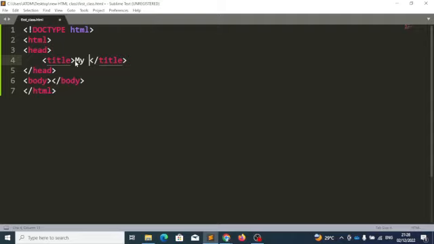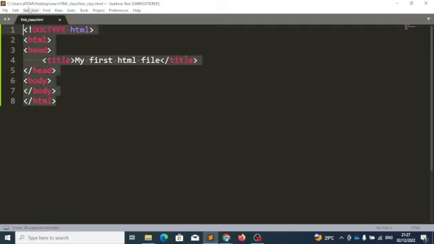I think we are done with the whole thing. So we are done with 1, 2, 3, 4, 5, 6, 7. I think this is fine. So these are at least the barest minimum to build a web page. At least these 8 lines are very important.